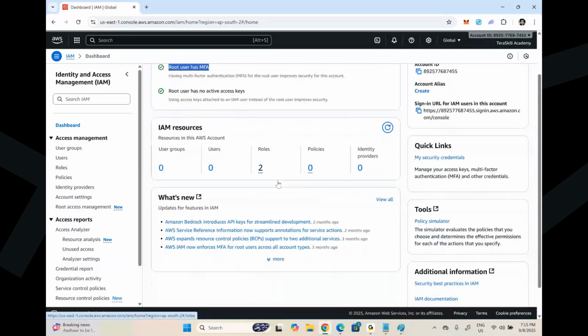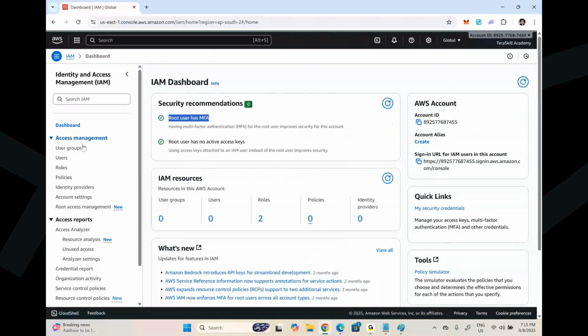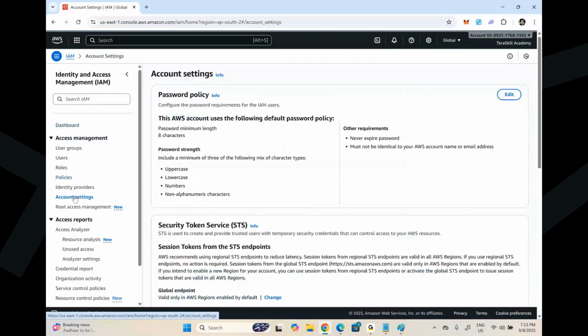Okay. So here on the IAM service, on the left side under access management, don't go for policies. These are different policies. We will see that also. Here there is one option called account settings. Click on the account settings. Then you can see by default there is a password policy.